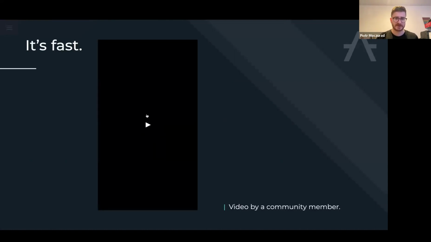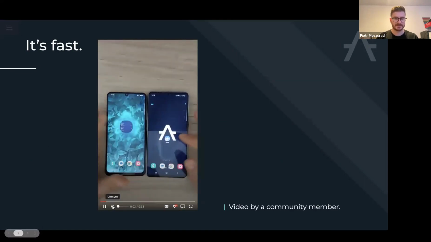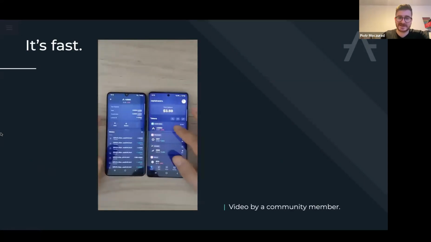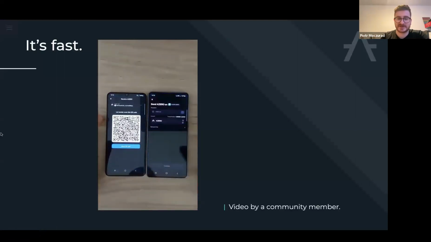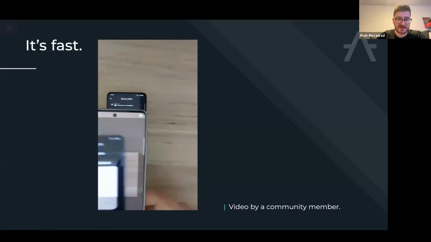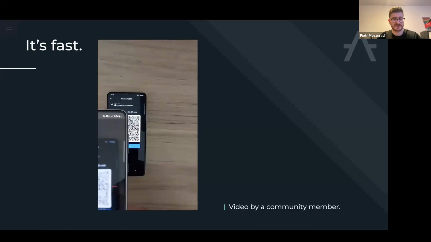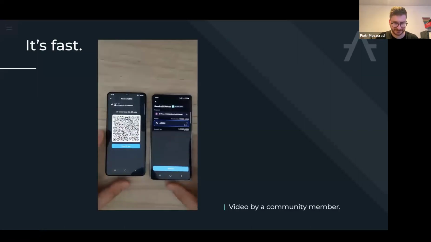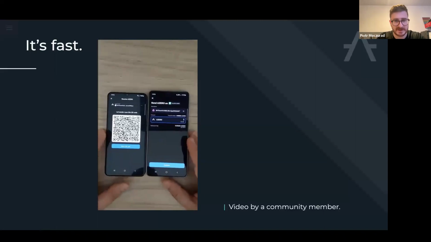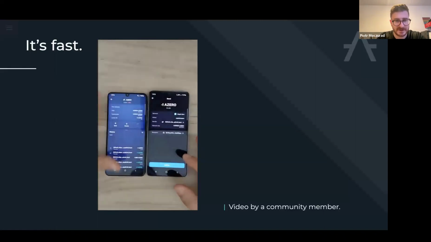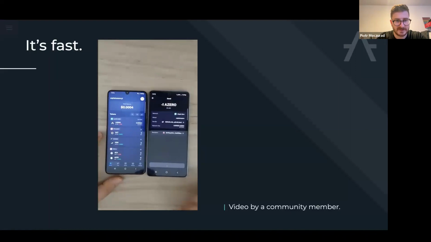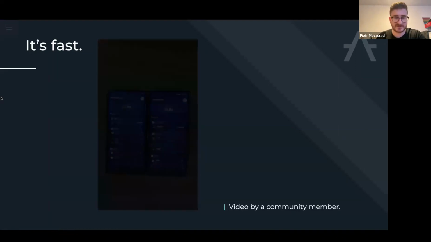There's a video here shot by one of our community members. Sorry for the music. Basically, he has two wallets and he does a transfer from one to another to illustrate the speed that you'll be able to perceive. Just give him a second. Send the transaction. Okay, seems pretty quick to me.